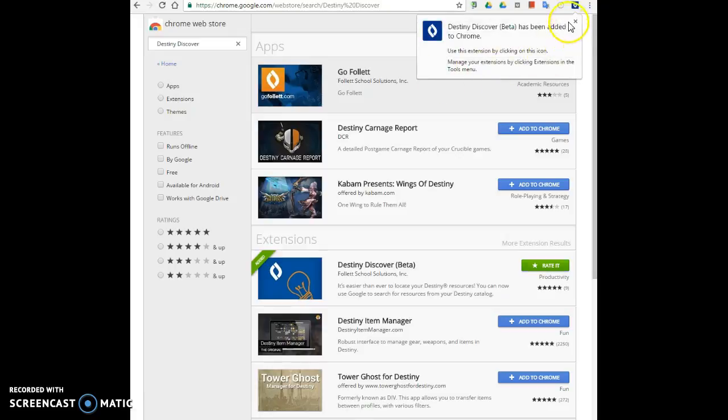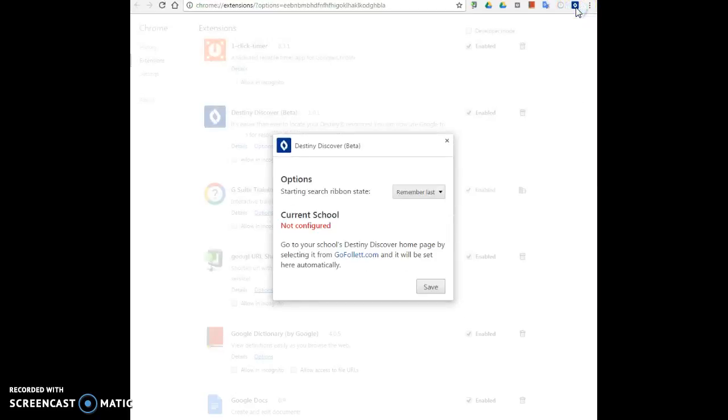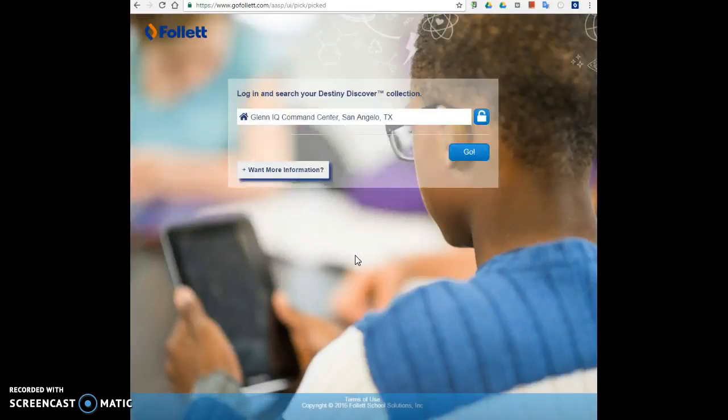Step 3. Click on the Destiny Discover extension and set up the school. You'll do that by clicking on the link to gofollett.com. When this pops up, you will probably have a couple additional steps. I've searched for our school multiple times, so it's showing up for me because I've already selected.